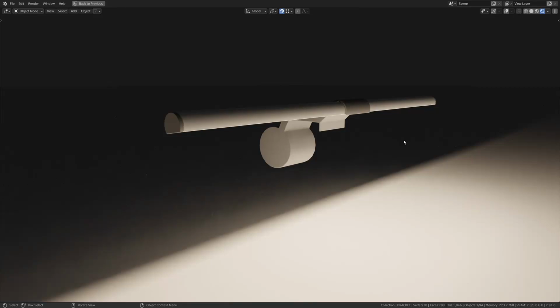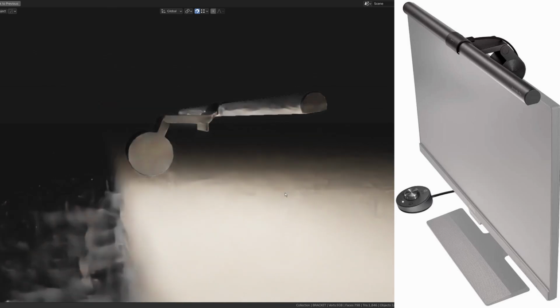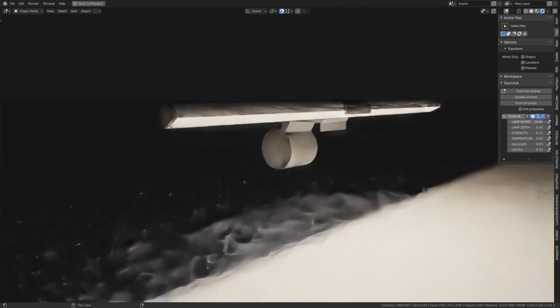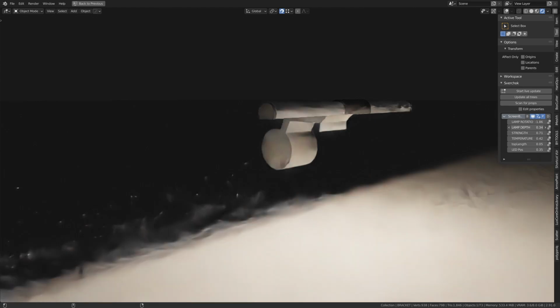Welcome to another Blender procedural tutorial. This time we're going to be looking at Sverchok, and we're going to be having a look at this BenQ ScreenBar Plus lamp. It's a desk light that doesn't take up any desk space, and just finding a way to model it with Sverchok gives us a whole load of control to use it parametrically and to create some variation in the design as well.